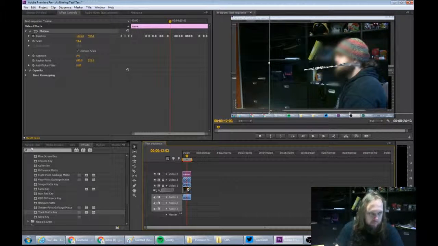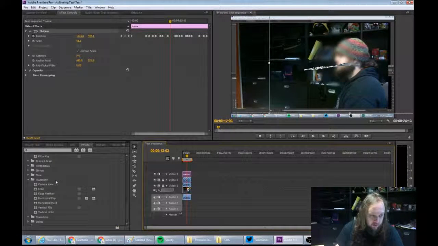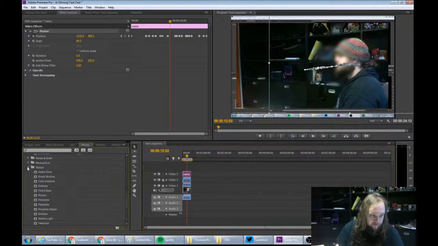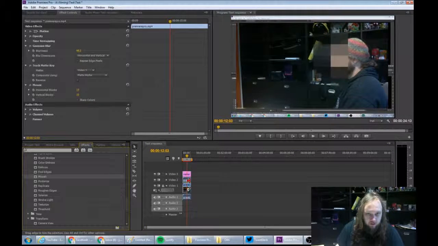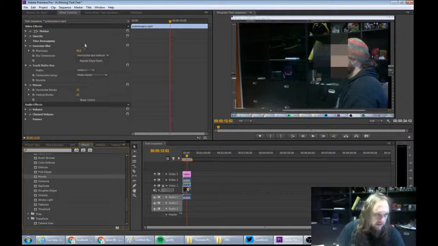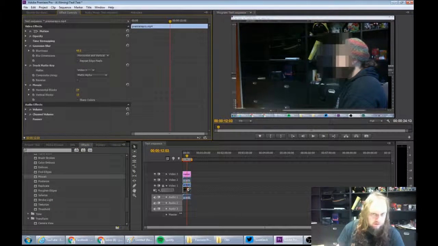You can improve the effects by adding Mosaic Patterns. Under Stylize you have the Mosaic option. If I unlock level 2 and drop it on, you can see it's actually pixelated out, and I can increase that with the horizontal blocks.